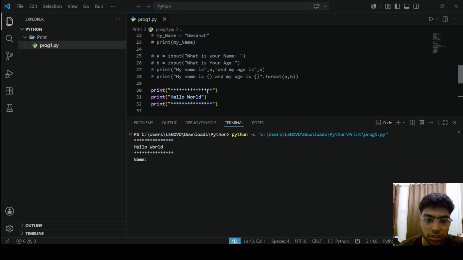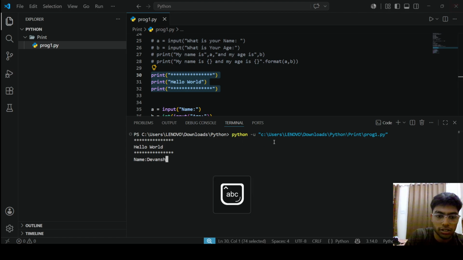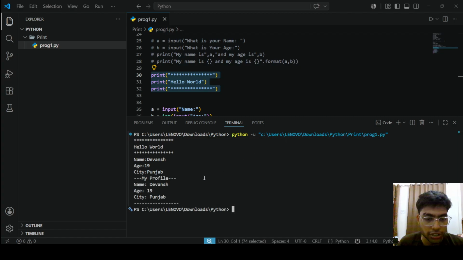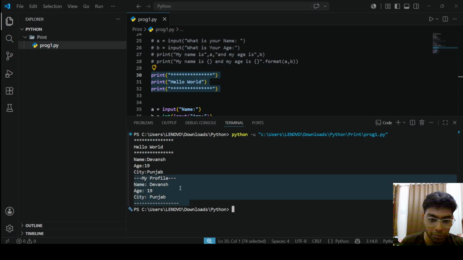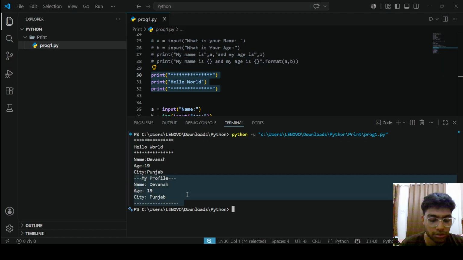This is the code we have already written. Now it's asking for my name, that is Devansh. For my age, that is 19. And for my city, it is Punjab. Okay, now hit enter and see, here's my profile and portfolio. It's looking like an HTML web page.